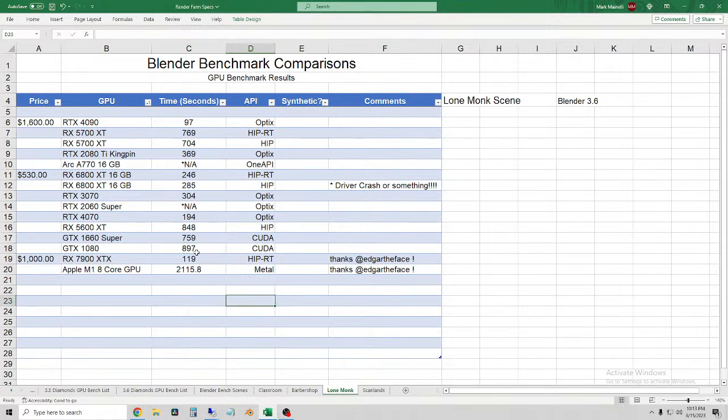So in this Lone Monk scene, about 140 extra seconds, more than 2 minutes slower. The 1080 was more than 2 minutes slower than the 1660 Super. See, now that doesn't make a lot of sense to me. I'm going to have to revisit that, but I don't know. Maybe the VRAM speed going from the 1080 with the GDDR5X configuration to the GDDR6 makes a difference. I don't know, but that's pretty suspicious.